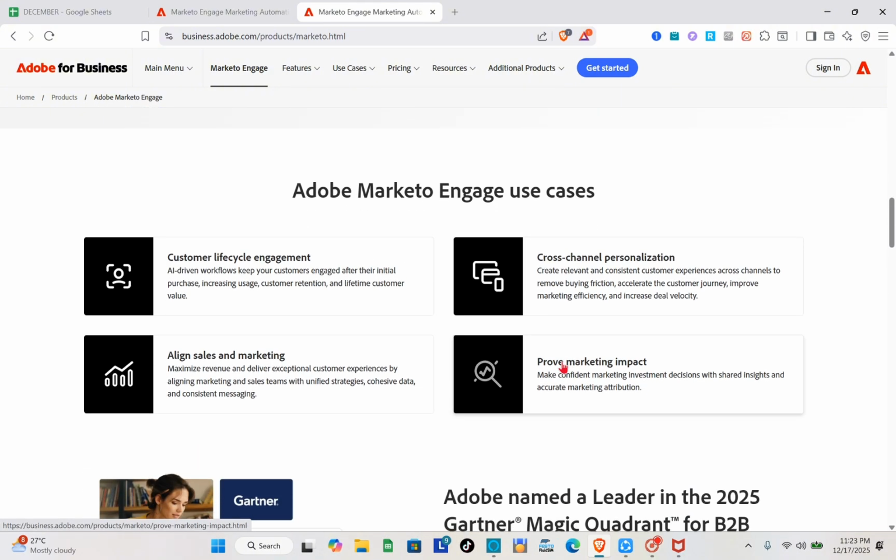And for the Adobe Marketo Engage use cases, so we have the customer lifecycle engagement. So AI driven workflows keep your customers engaged after the initial purchase, increasing usage, customer retention, and lifetime customer value. And align sales and marketing, so maximize revenue and deliver exceptional customer experiences by aligning marketing and sales teams with unified strategies, cohesive data, and consistent messaging, and cross channel personalization.